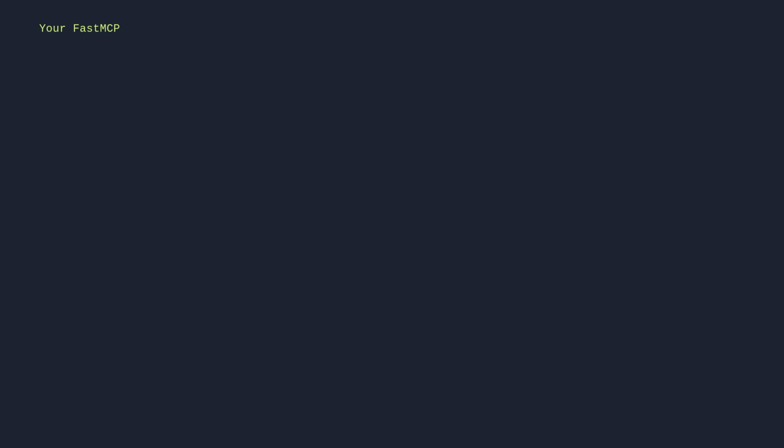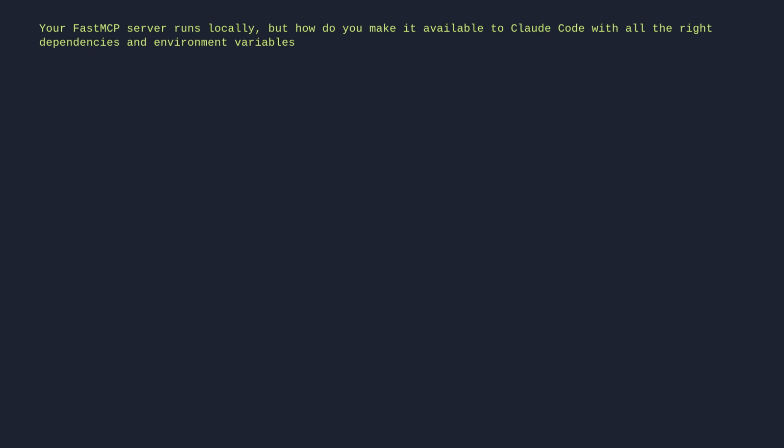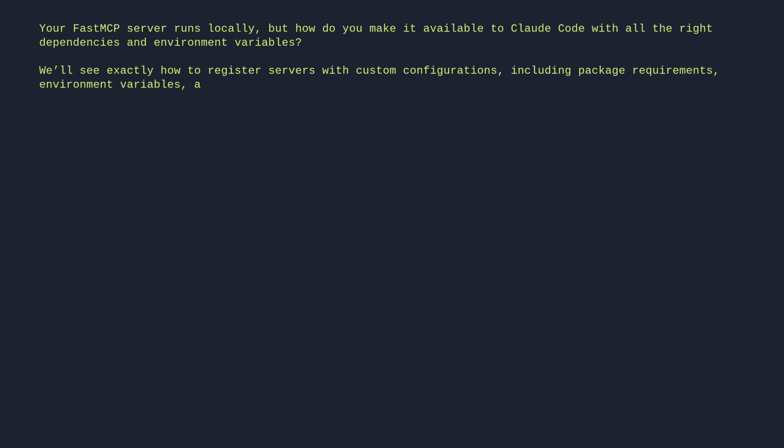Your FastMCP server runs locally, but how do you make it available to Claude Code with all the right dependencies and environment variables? We'll see exactly how to register servers with custom configurations, including package requirements, environment variables, and scope settings, all through direct Claude MCP add commands that handle the heavy lifting for you.